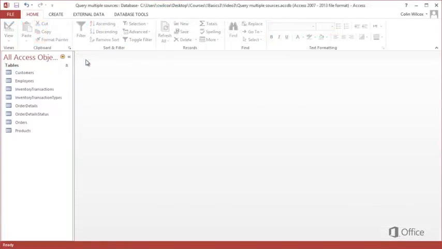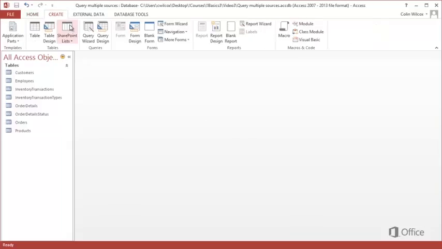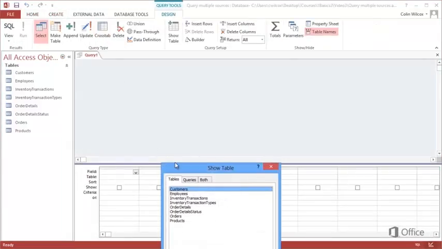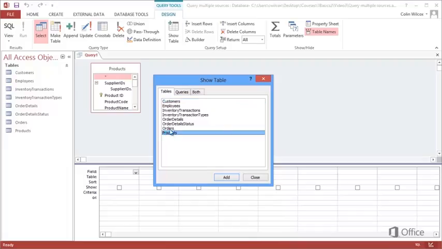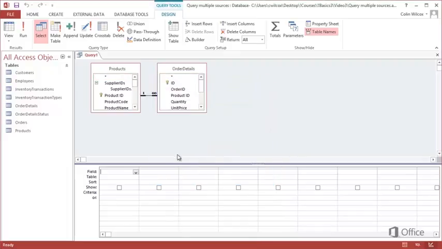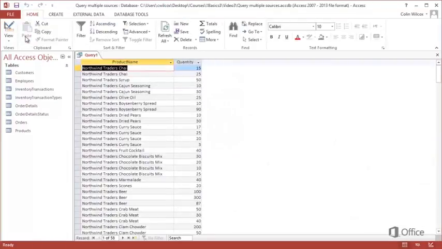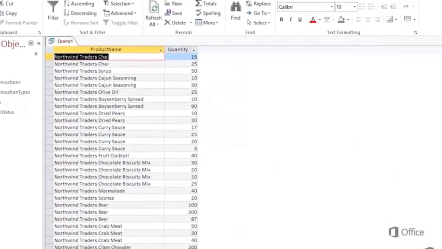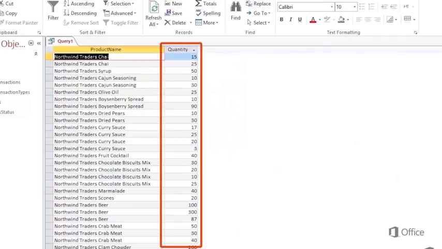So let's put this to work. Create tab, Query Design, and I'll add the order details and products tables. You can see that Access used a one-to-many relationship as a pattern for the join, and that means it's an inner join. I'll add the product name and quantity fields, and if I run the query, you can see it only returns data for products that have been ordered. I know this because if the query was returning data for unordered products, we'd see blank records here.